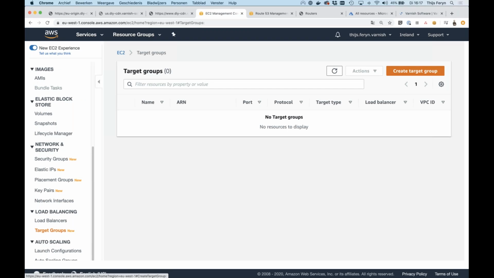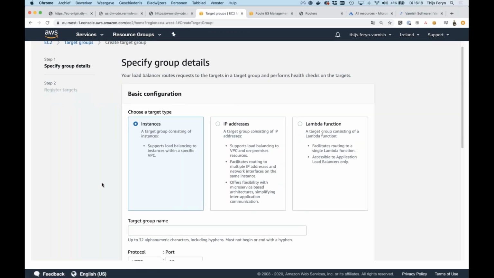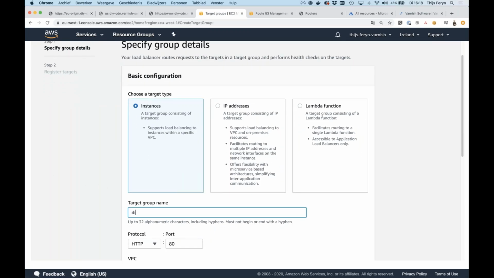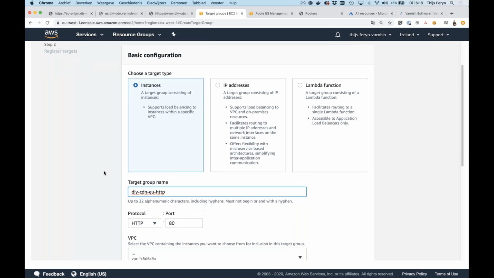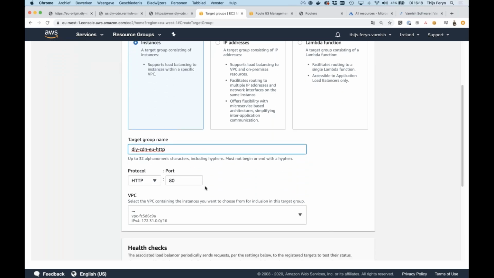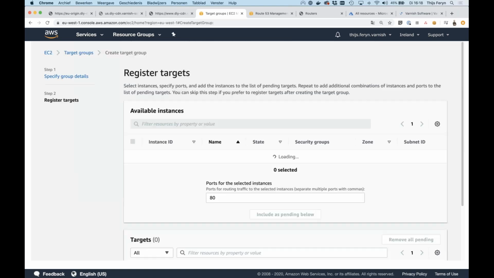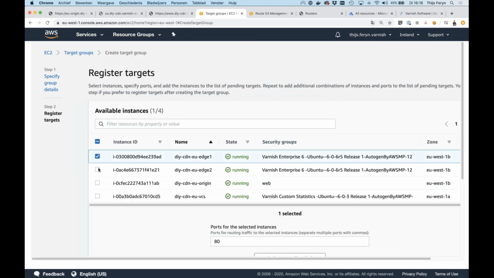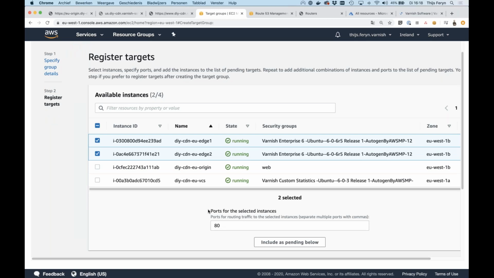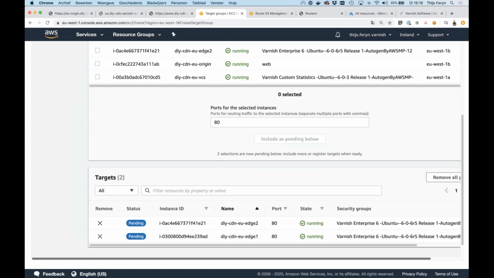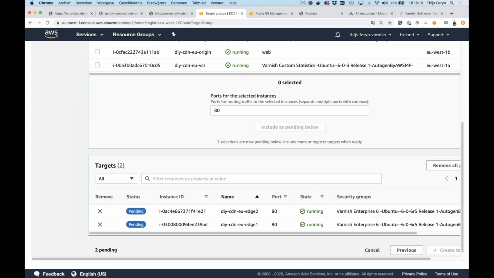These are groups in which I will group my servers, and those will accept traffic. DIY, CDN, EU, HTTP, this is called. This will accept HTTP connections. As you can see, the value is preset, but this might sound counterintuitive, but I will change this to TCP, and I'll explain later why that is the case. I don't want to deal with HTTP directly. Then it's a matter of selecting the nodes we need, confirm that they're on port 80, include them as pending, and create.